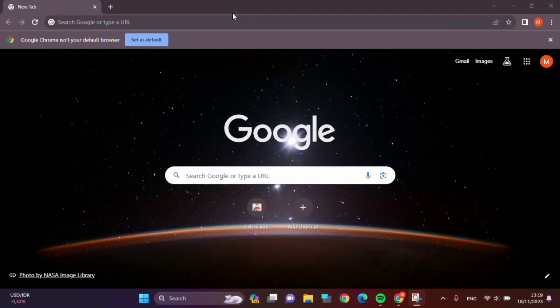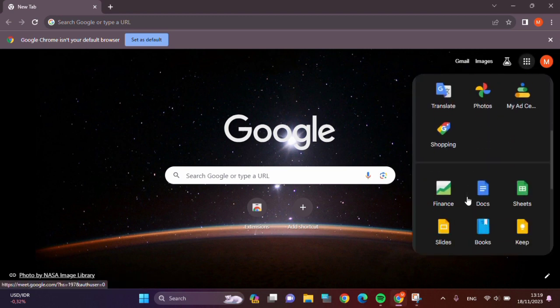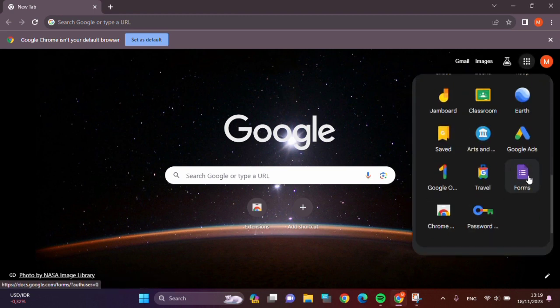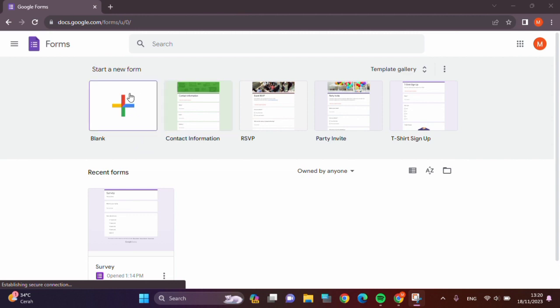In this tutorial I'm going to show you how to create Google Forms. So let's get started. First of all, open your Google application on your laptop or PC, and after that you can click on this button. Then you can scroll down until you find the form option, and this is the form option, so just tap on it.